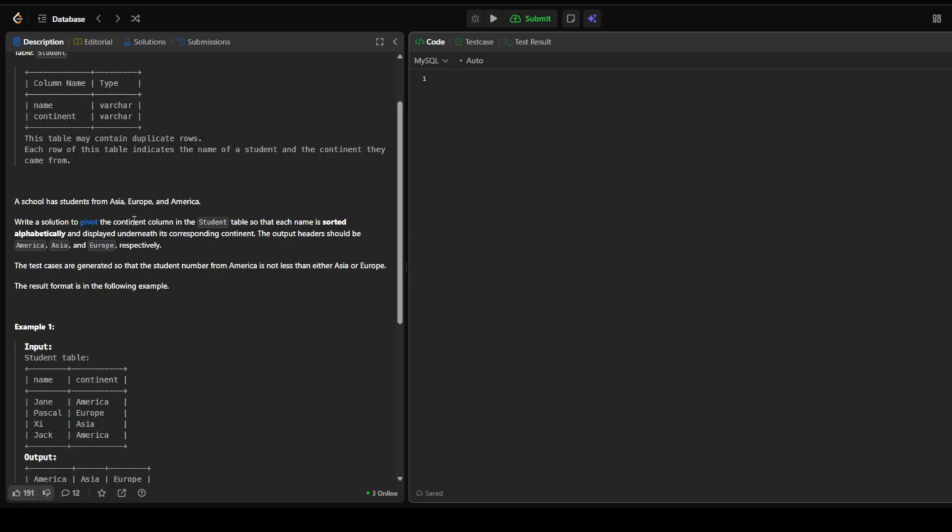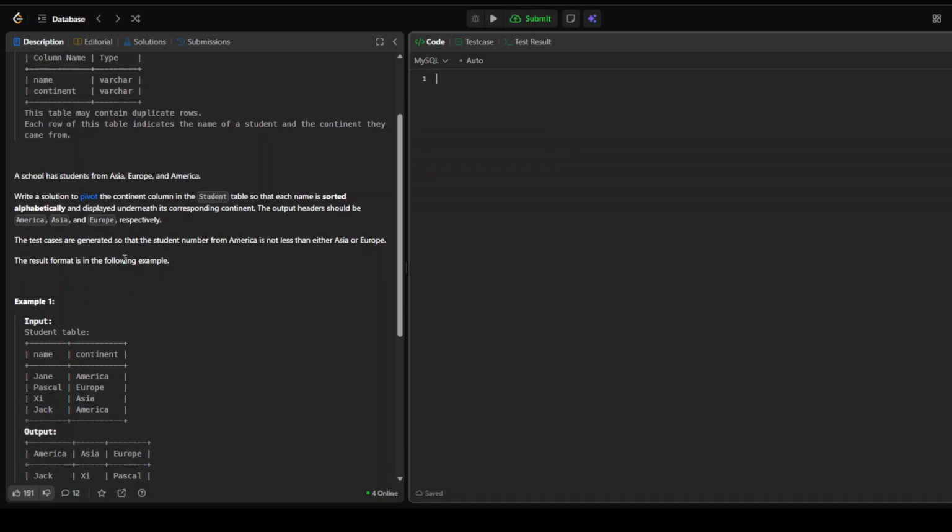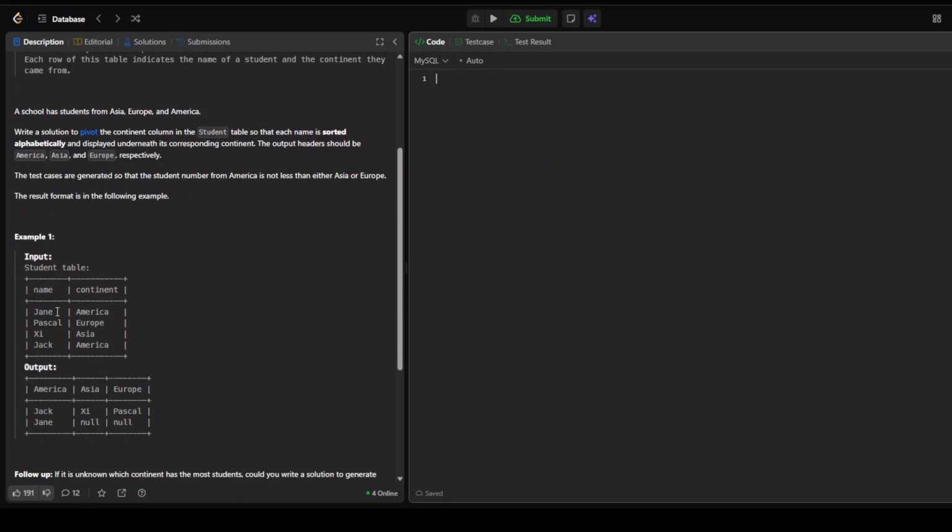Write a solution to pivot the continent column in the student table so that each name is sorted alphabetically and displayed underneath its corresponding continent. The output headers should be America, Asia, and Europe, respectively. The test cases are generated so that the student number from America is not less than either Asia or Europe. The result format is in the following example. This is the student input, and the output is America has Jack and Jane, Asia has Z and Null, and Europe has Pascal and Null. So basically, we are going from America to Asia to Europe.